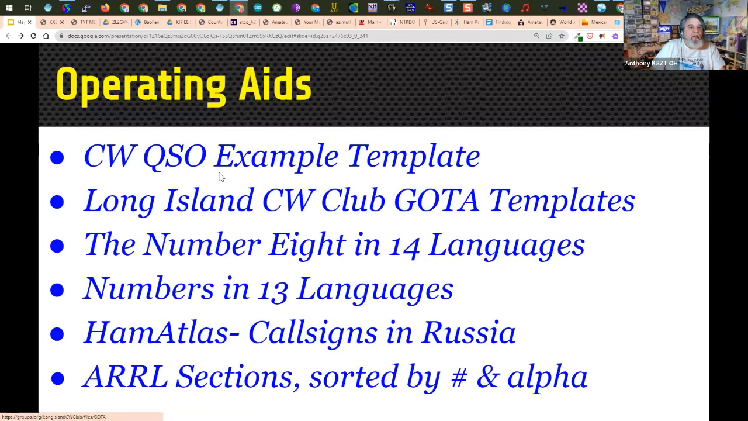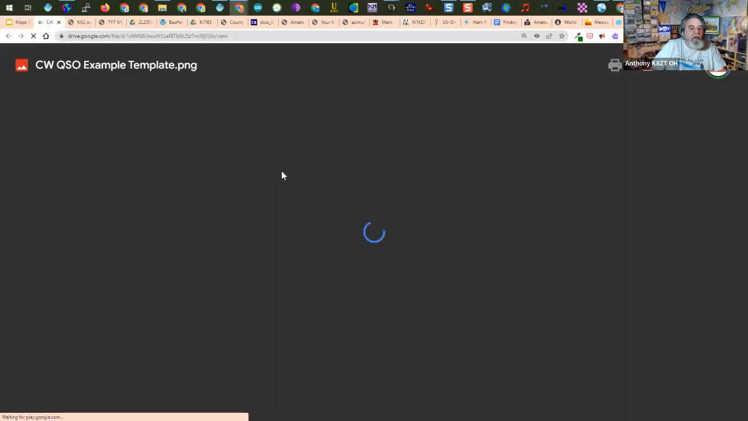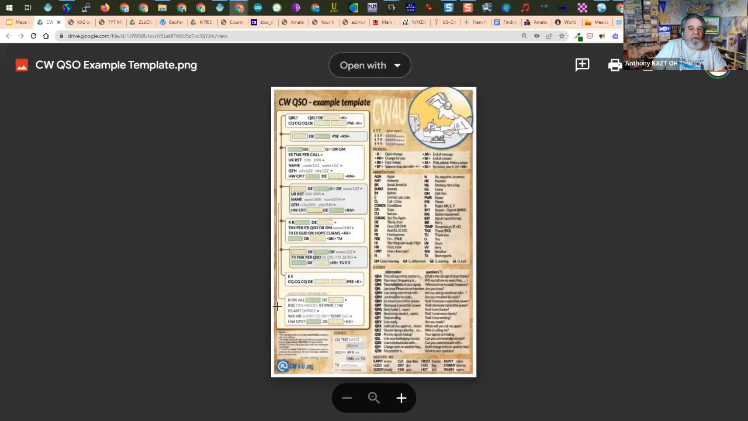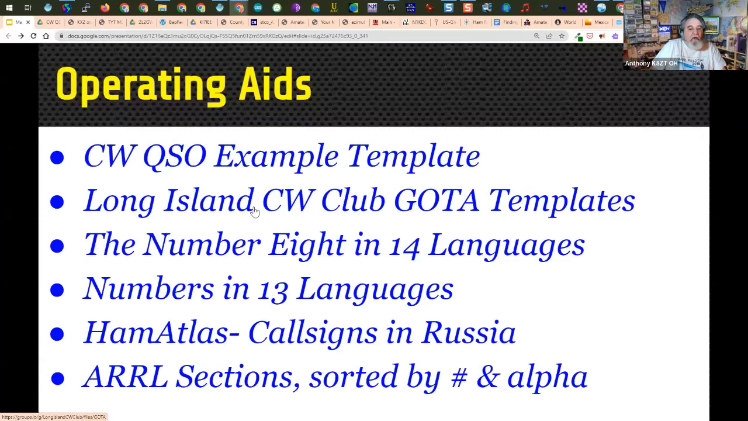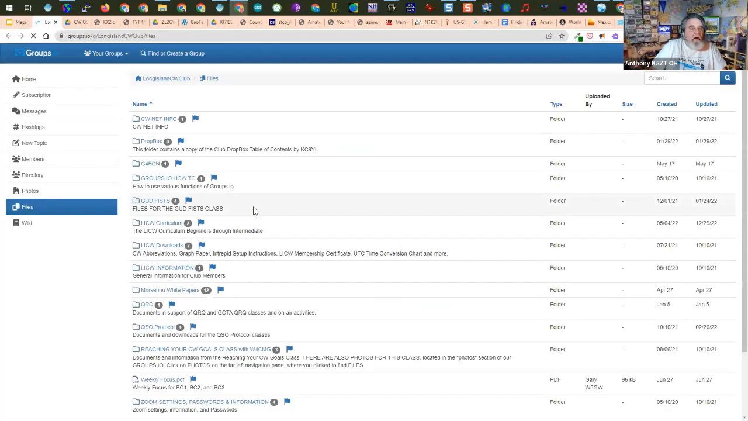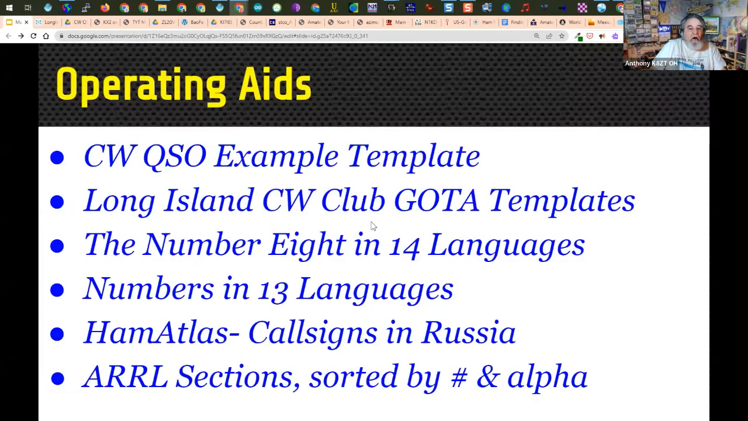So some other operating aids: the CW QSO template is information on making contacts with CW when you're first starting out, keeping it simple and knowing what you're going to say to people so you're not worried about what you're going to say. Instead, you're worrying about the code itself. Long Island CW Club also has what they call the Get on the Air files, and they have that information that you can download from the Dropbox on different templates for CW.